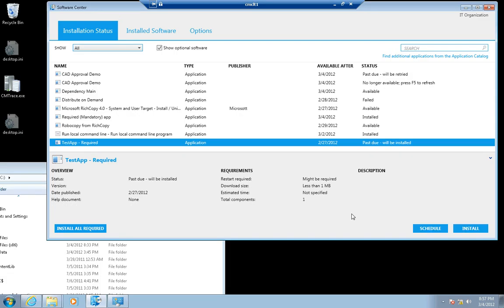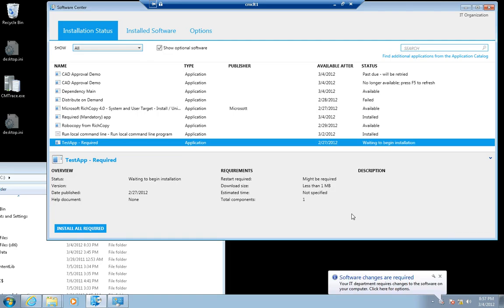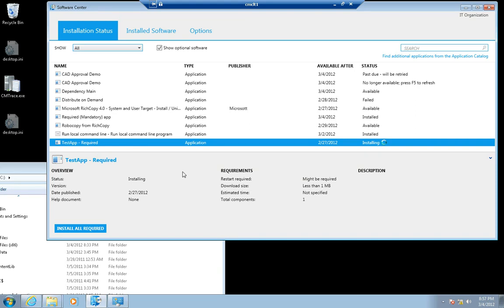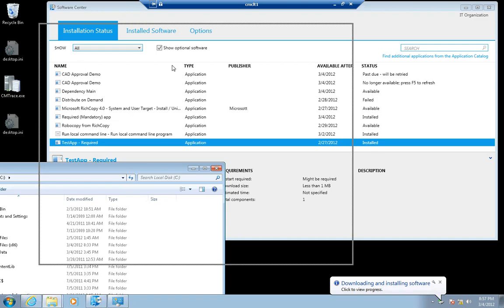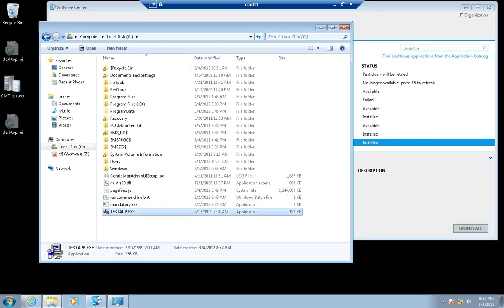There it goes. All right. So past due, it's going to be installed. So the software changes are coming down, and the app is installing. You saw the flash of the command prompt as the batch file ran to recopy the information out, and there's test app back in place.